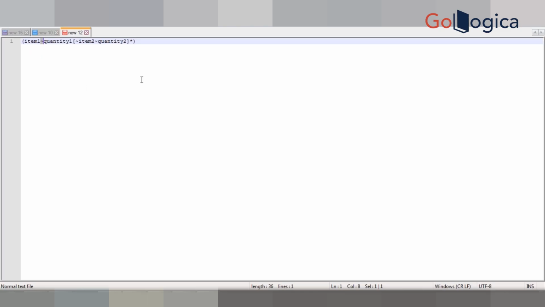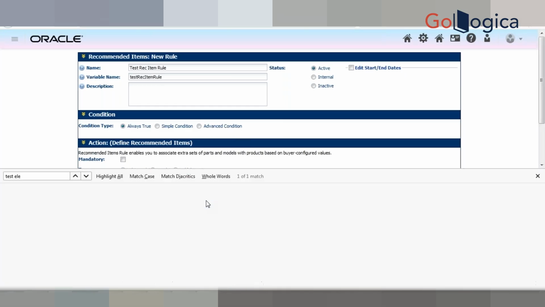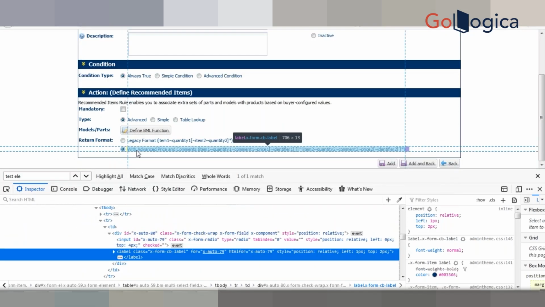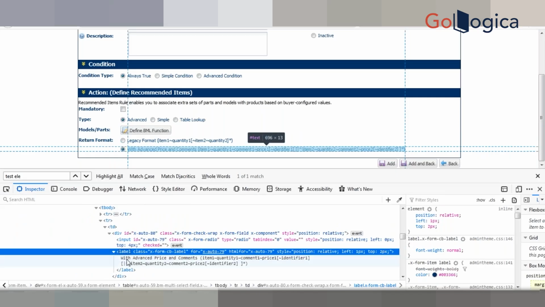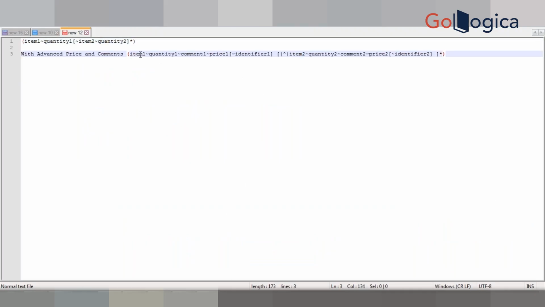And if you see the next format, here you can see item, quantity, comment, price, and identifier. This is an optional one. Let's discuss this later in later sessions.